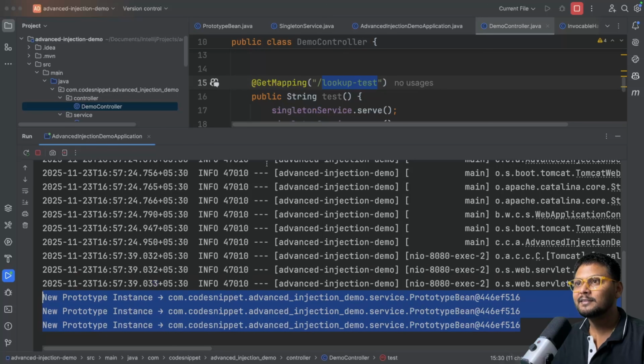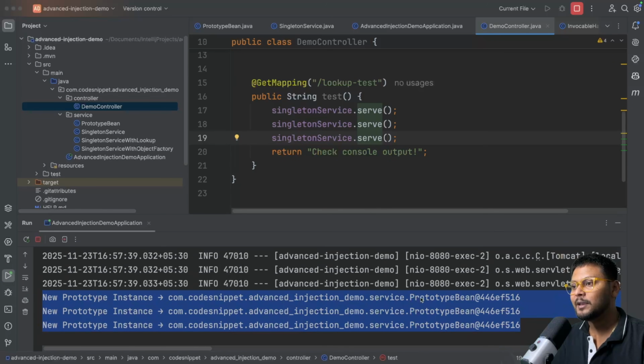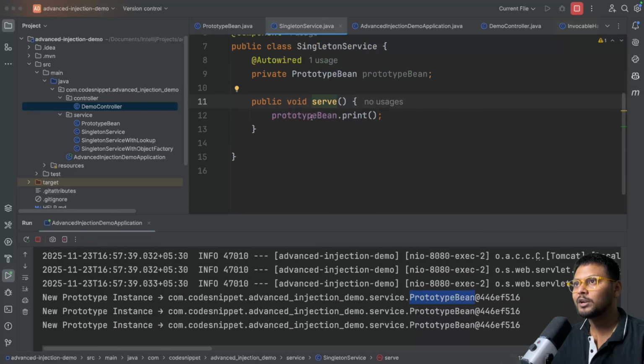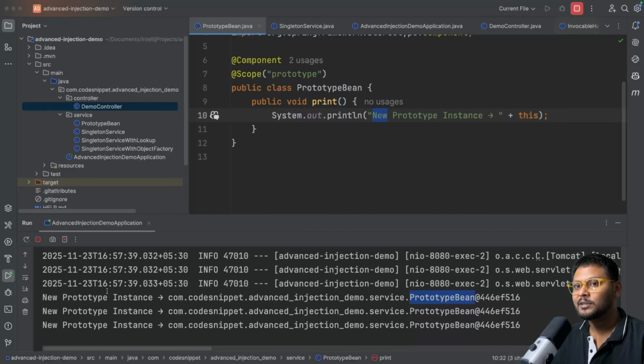So it is returning the same bean each time we are invoking. Here we are invoking 3 times, and that is returning the same prototype bean. The prototype bean is basically the one which is injected inside the singleton bean, right? And we are calling the print method over here. So this is basically the statement that is being printed.